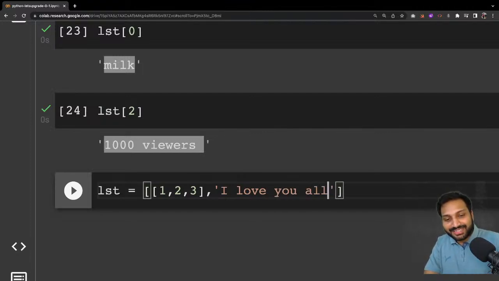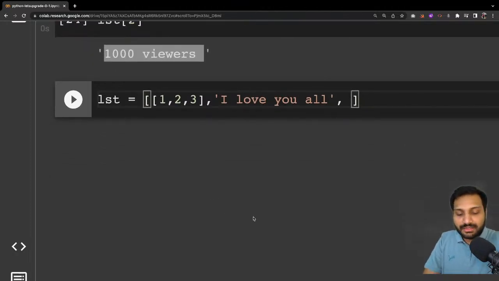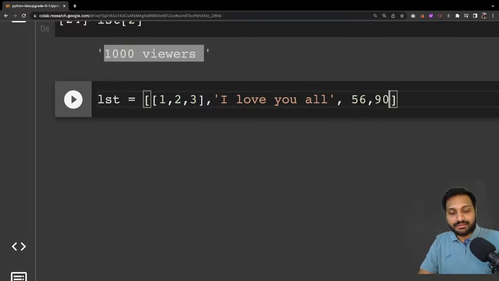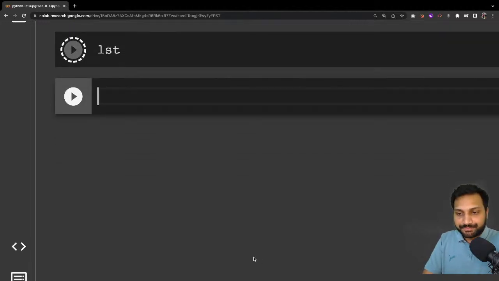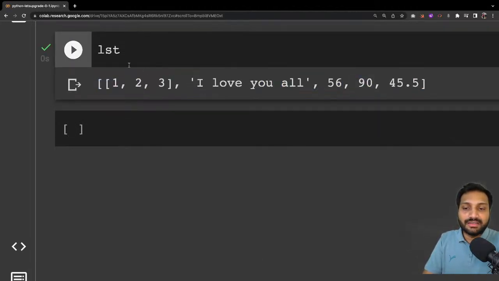Then I have one more thing which I want to write down, let's say directly the number 5690. Then I want to write down one more decimal number, 46.5. Okay, fine, done. So when I say LST, you will see a list can contain a list, it can contain a sentence, it can contain numbers, and it can also contain floats. So a list can contain multiple objects. Is it clear? आपके दिमाग में बैठ गया? Yes or no? So please, I need fire emojis so that my motivation is up and running.